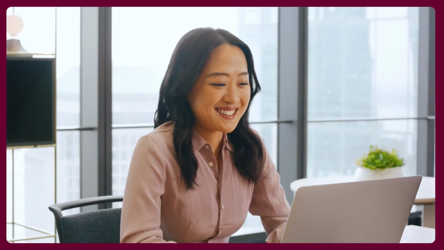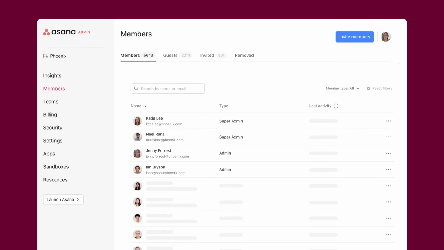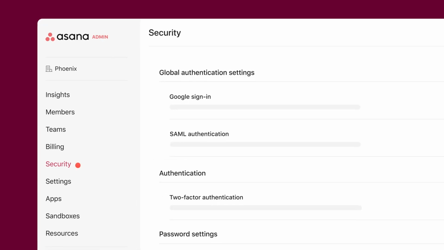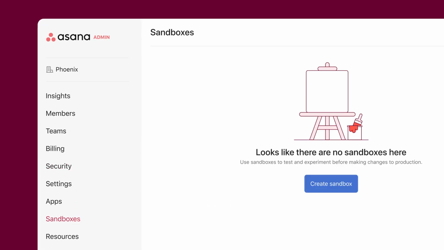As a super admin, many of the updates you make in the admin console have a major impact on your organization, affecting everything from member access to security posture. That's why a testing environment can be so helpful.